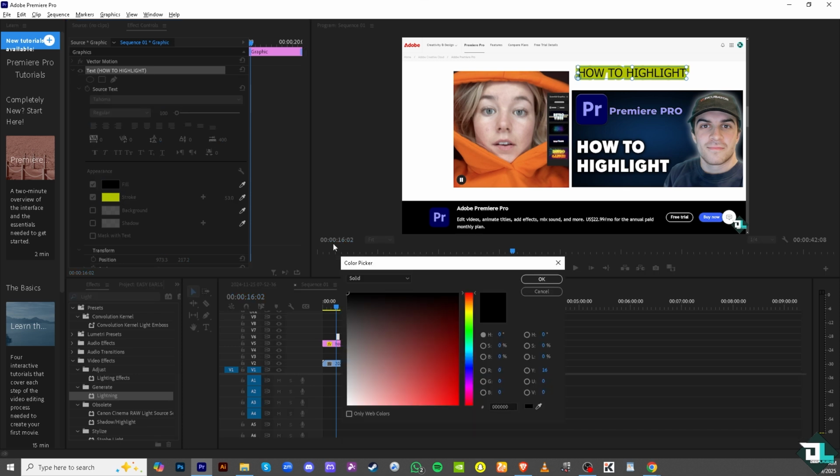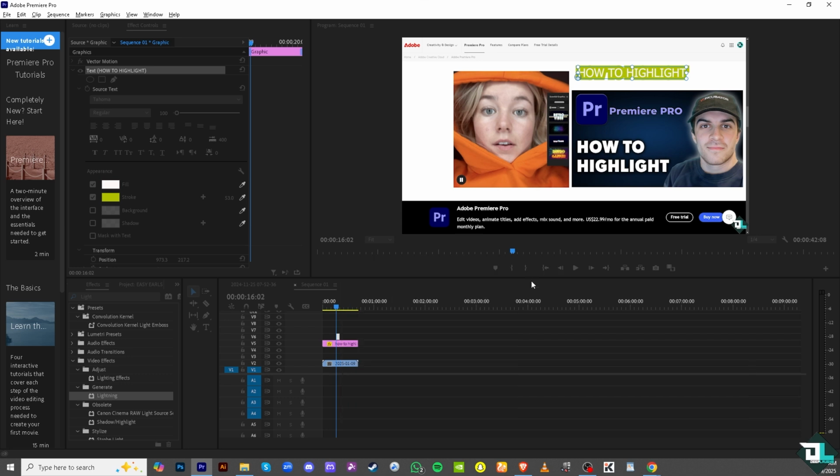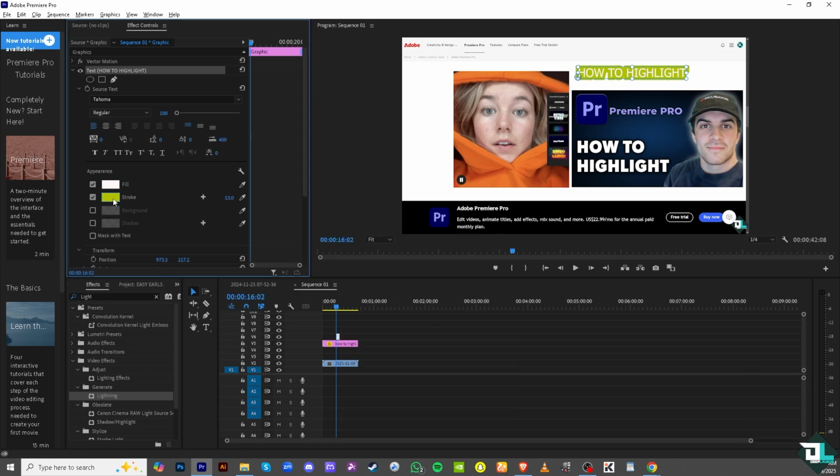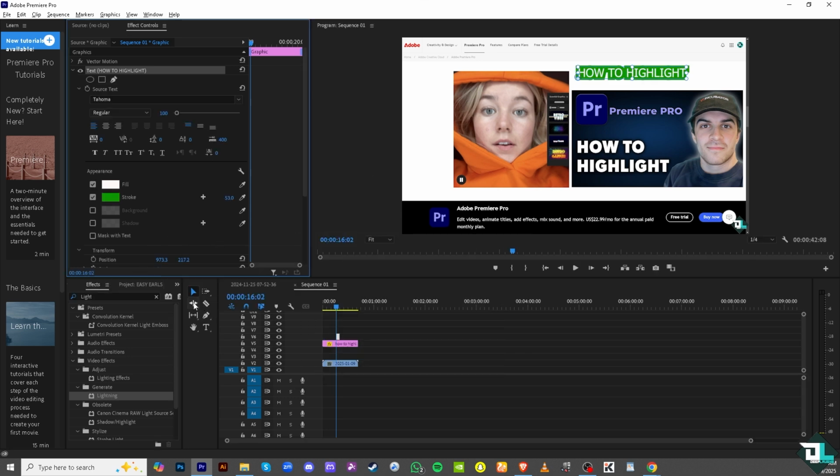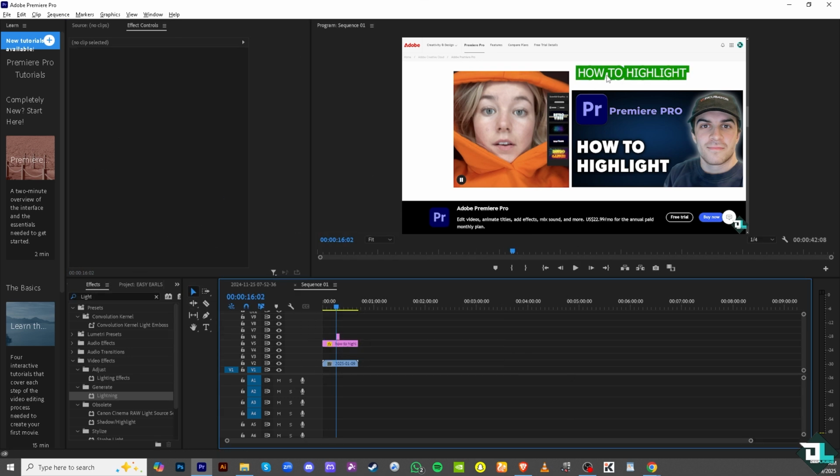Basically, this fill means the font color. You see, I'm going to choose white. Now, if I change the stroke, that would give you, for example, a green highlight. You see that? So that's one way.